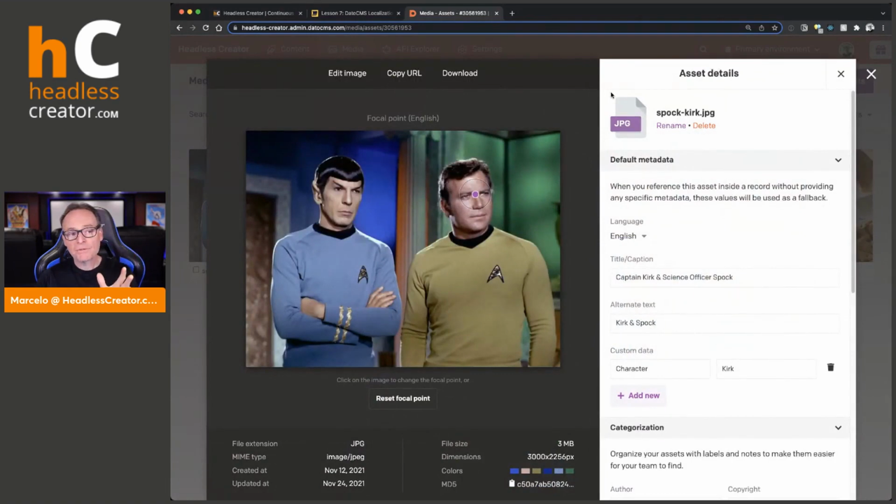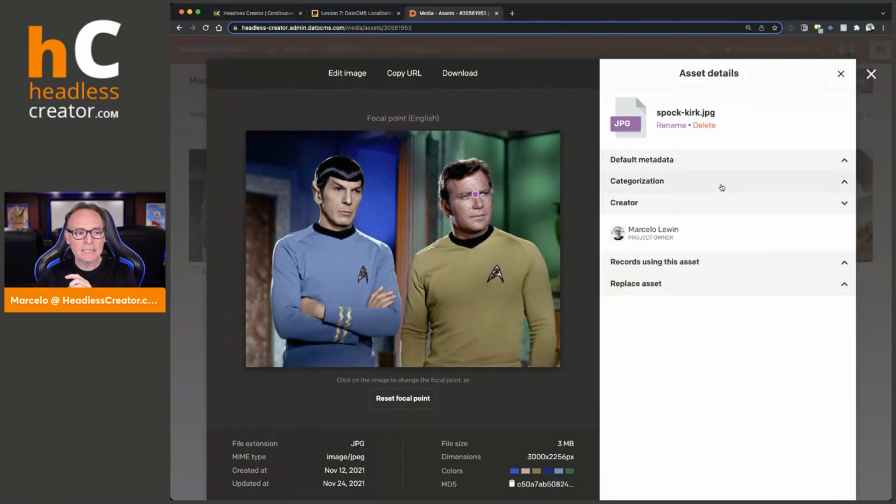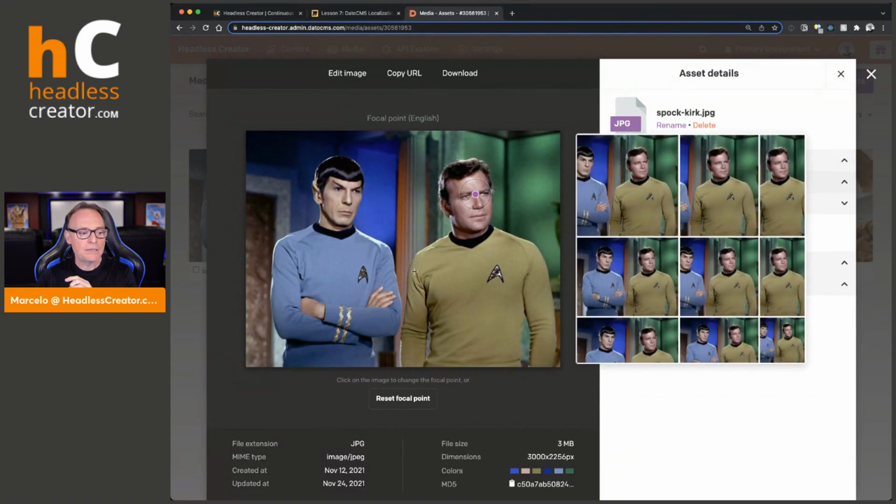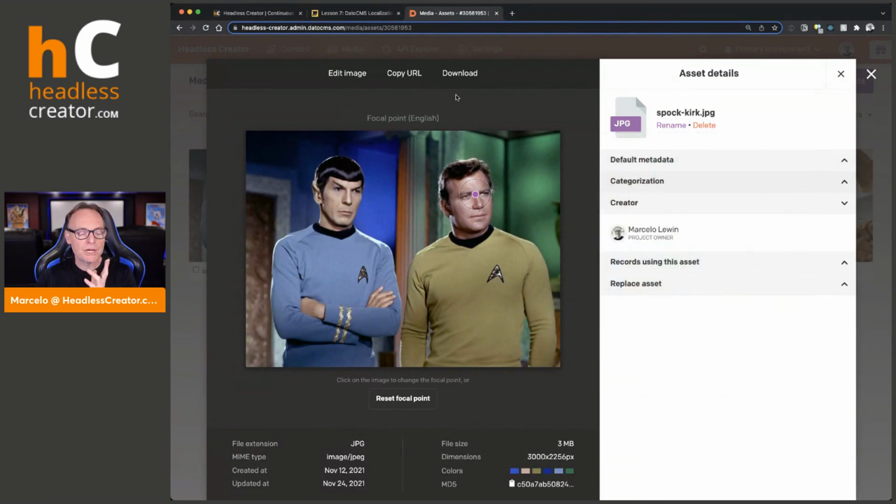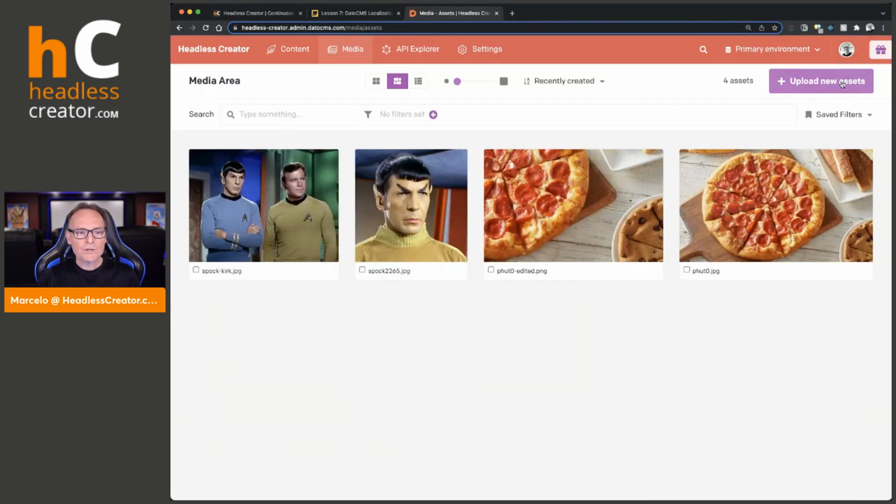Again, as far as I know, the only thing you can customize from the localization perspective is default metadata and the focal point. That's about it. All right, so that takes care of that.